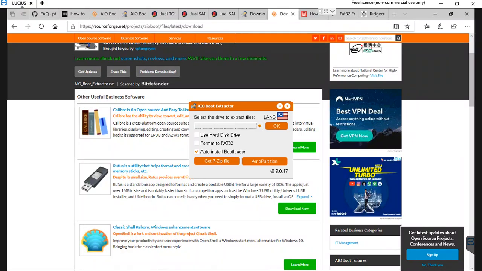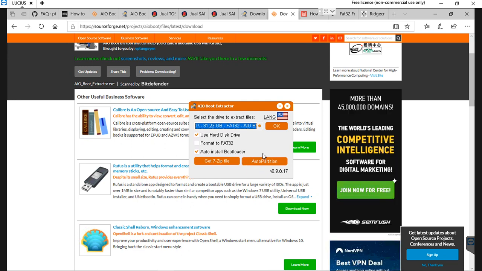Select drive, use hard disk drive, and select your partition. You don't need to format because it's already formatted. It will extract all the files onto that partition.